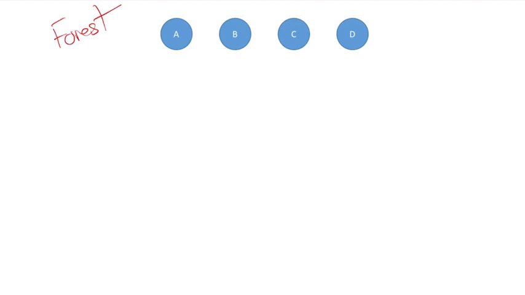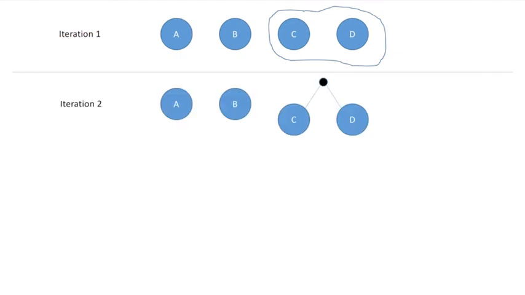We want to make it so that it's compressed into a single tree. Well, maybe in iteration 1, I combine C and D. What do I mean by combine C and D? I'm just going to create an internal node, and the left child of that node is C, the right child is D. And then next, maybe I'm doing this from left to right, I want to combine B with the tree C and D.